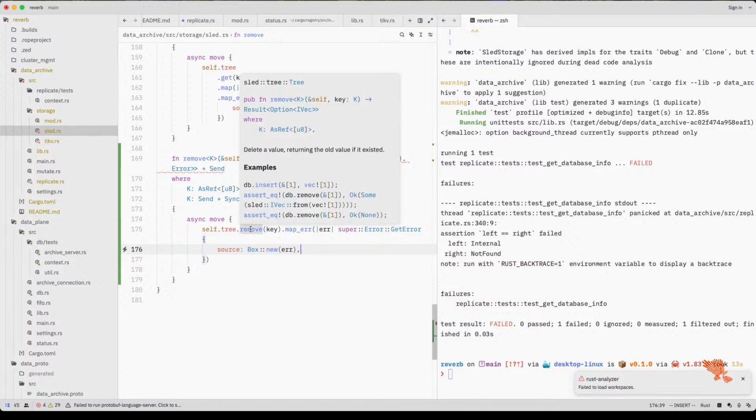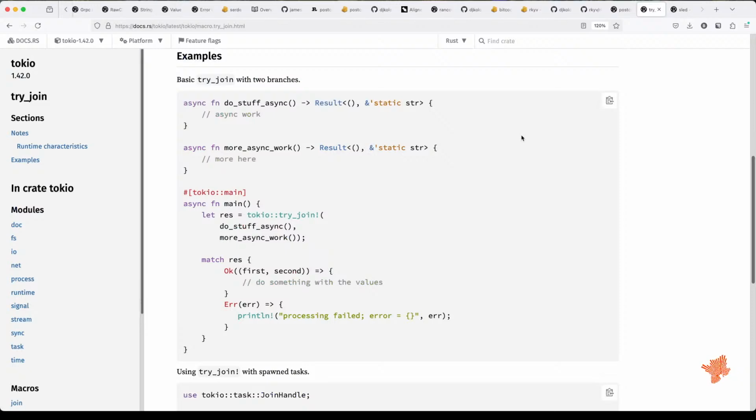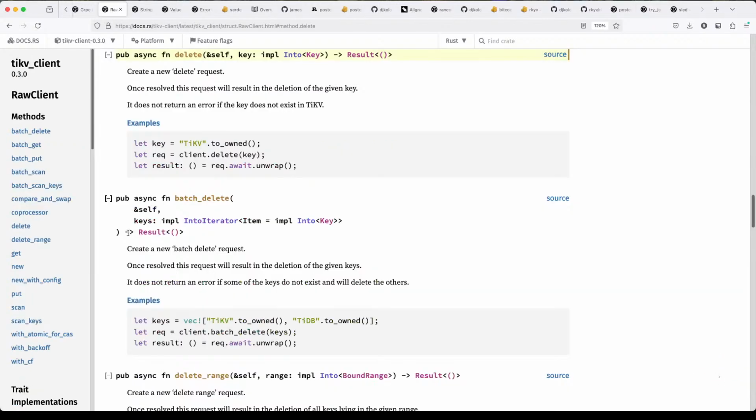Oh, interesting. This actually returns the data. Oh, that's handy. But TiKV doesn't do that. I understand the difference between delete and remove. No. Okay, it is much more of a delete than a remove. Semantics.